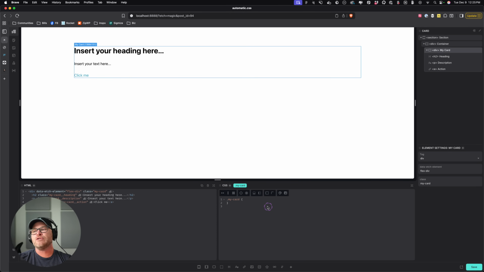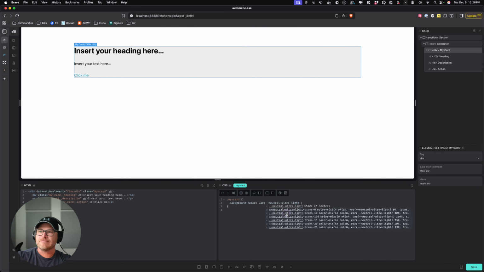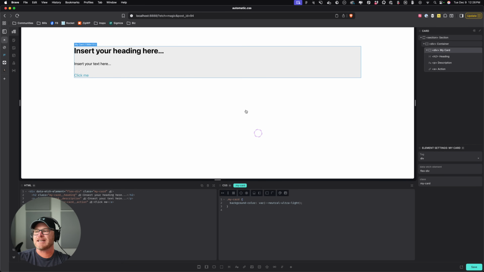All I wanna do is I wanna control the background color of the card. And I'm gonna make this a little component, okay? So we can start with a background color. And let's say our background color is going to be neutral ultralight. Let's just keep it very, very, very basic. And I can see now that I've added a background color, we're gonna need some padding.